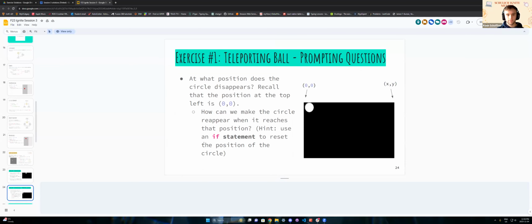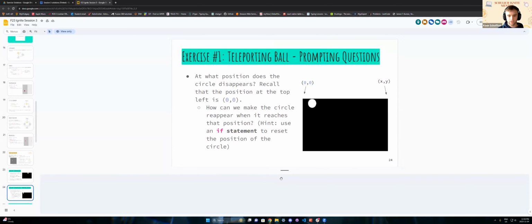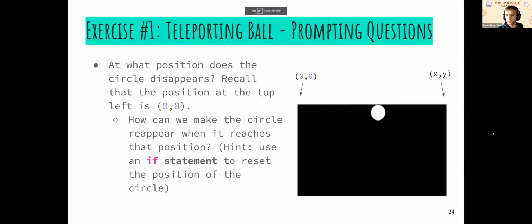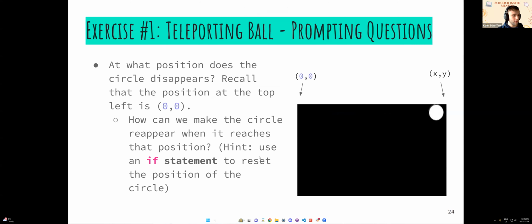Just one more thing as well. Remember, top left corner is 0, 0, and the top right corner will be the max X value that you can have and 0 in the Y. There's no skeleton code for this one. Whenever you're ready, feel free to start and we'll get the breakout rooms going. We'll do this exercise for about 15 minutes.